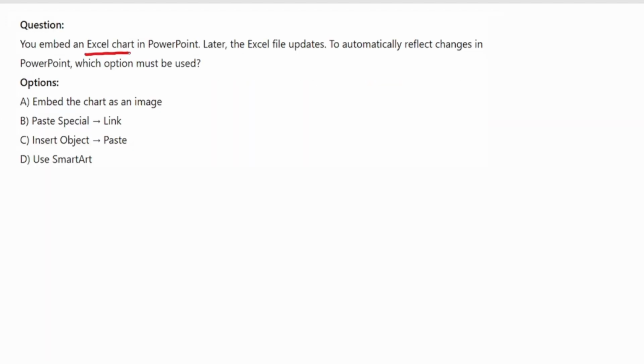You embedded an Excel chart in PowerPoint. Later, when the Excel file is updated, you want the changes to be automatically reflected in PowerPoint. Which option must be used? The correct option here is option B, paste special and link, because paste special link ensures the PowerPoint updates when the source Excel file changes.